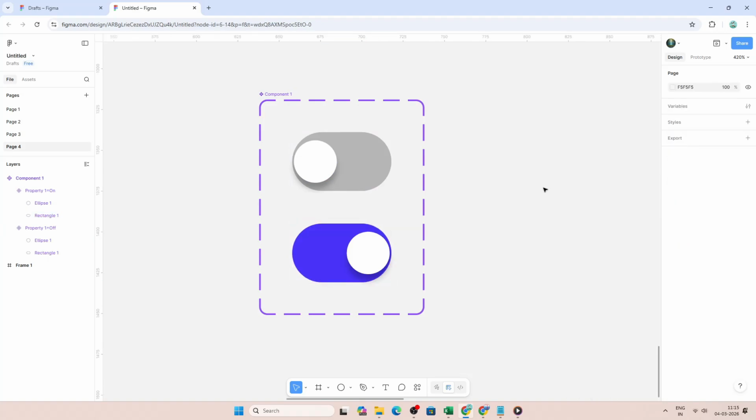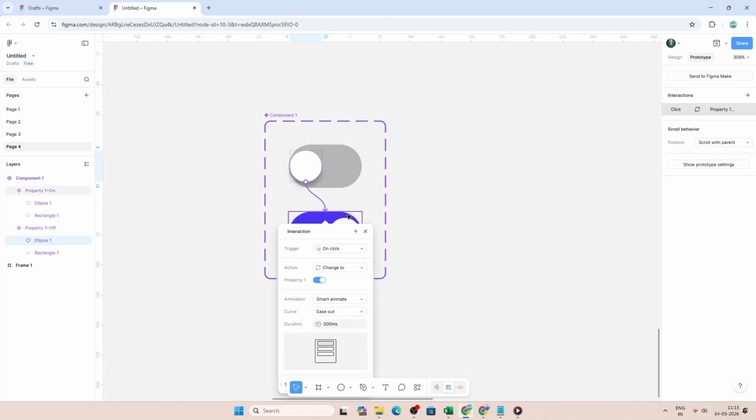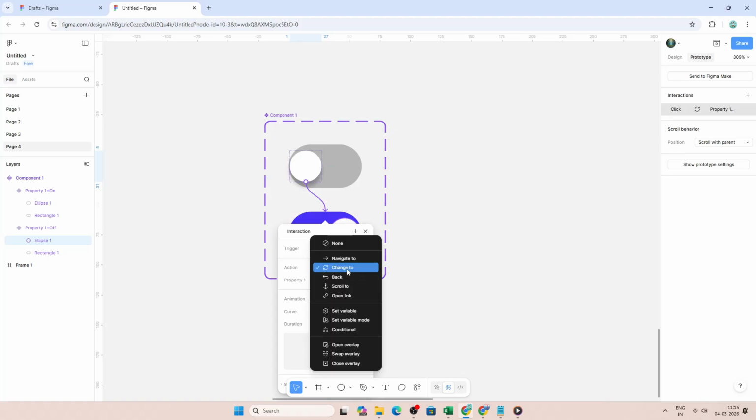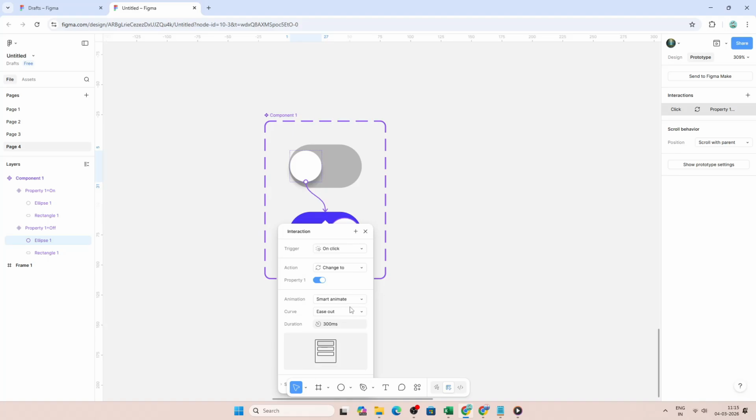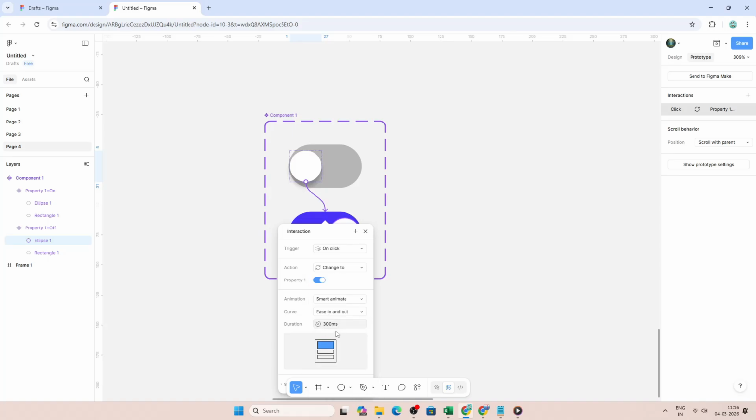Now let's prototype the interaction. Go to the Prototype tab. From the off variant, drag the interaction handle to the on variant. Set the trigger to on click, the action to change to, and select on. Choose Smart Animate with ease in and out to create a natural glide as the knob moves and the color updates.